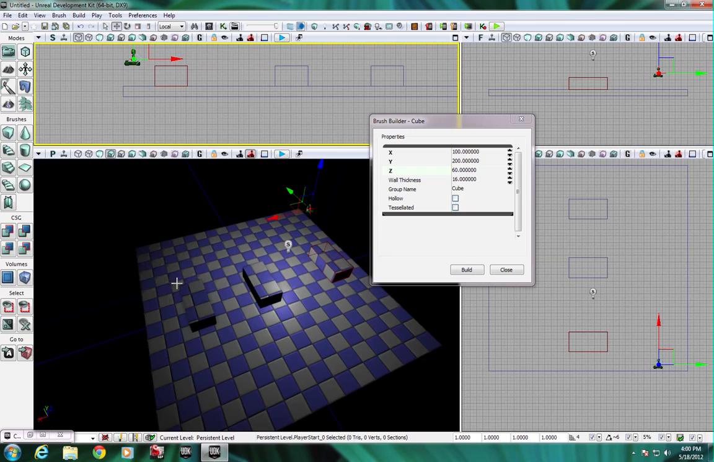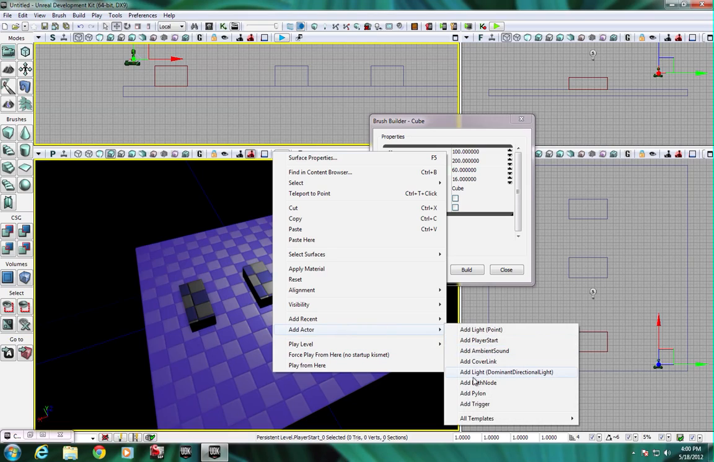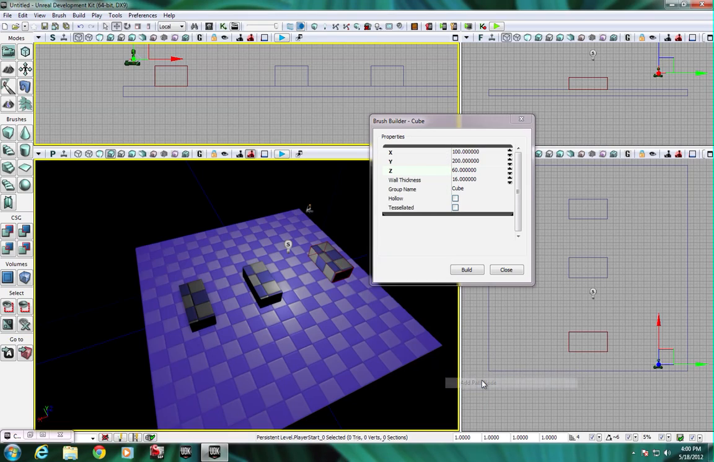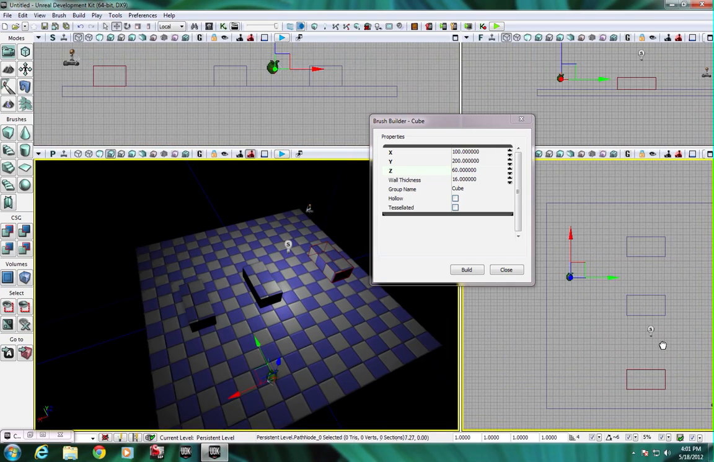Alright, so next what we're going to do is build a path node. You're going to need a path node over here. Add actor. Add path node. What it's going to do is create a path node right there. And if you look, there it is.